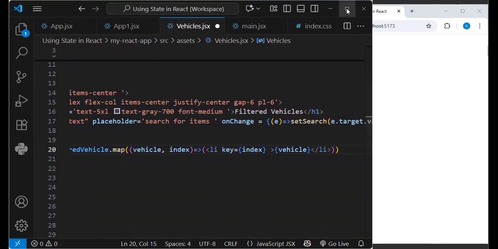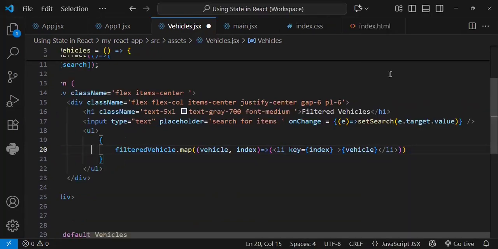Okay, let's continue. So filtered vehicle. Okay. So that is for that. Then for the input field, font medium. For the input field, let's see. Let's style it also.